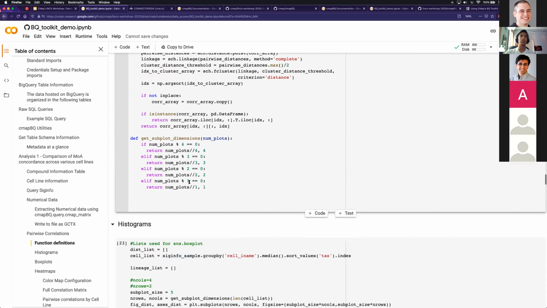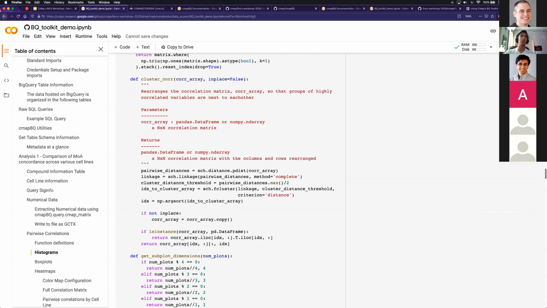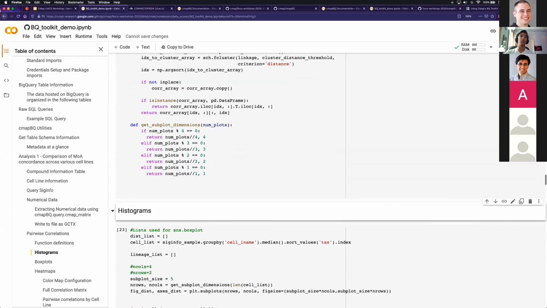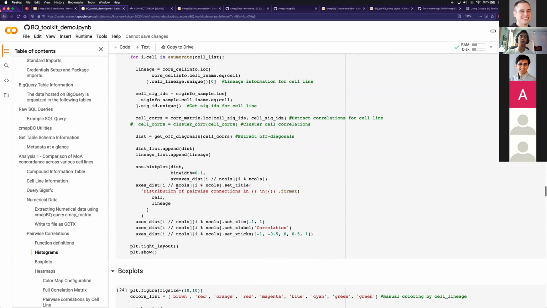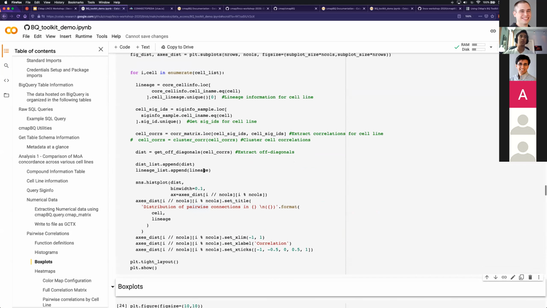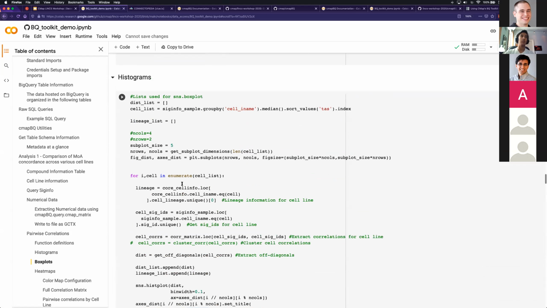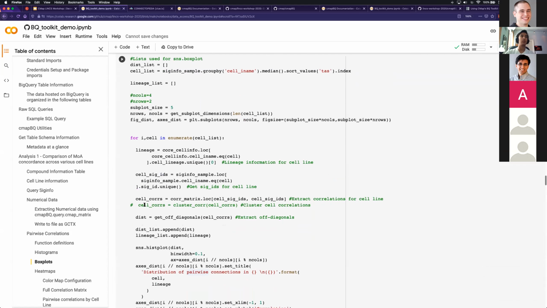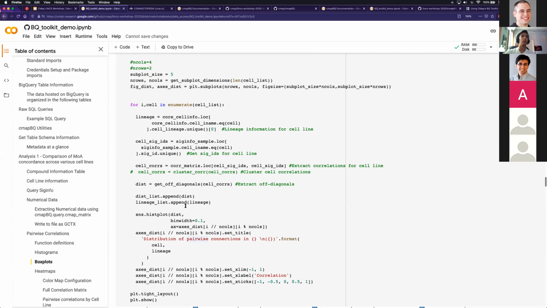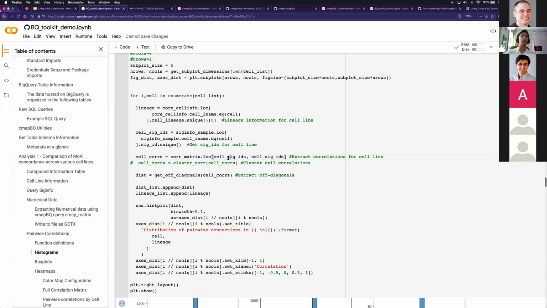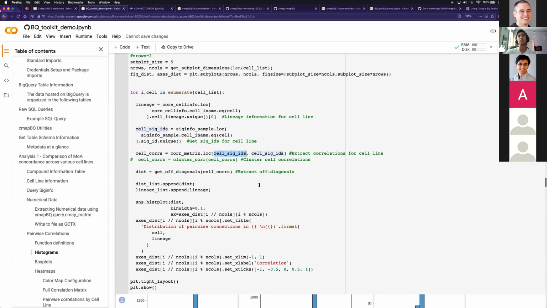And so these are just some functions, and then we'll move on to calculating some histograms. So some analyses that we've done is we're looking mainly in this for loop. We're taking from the correlation matrix compounds of, or signatures of, a specific signature ID.